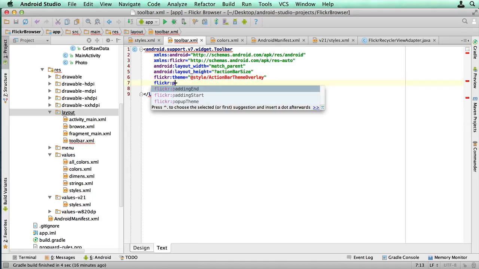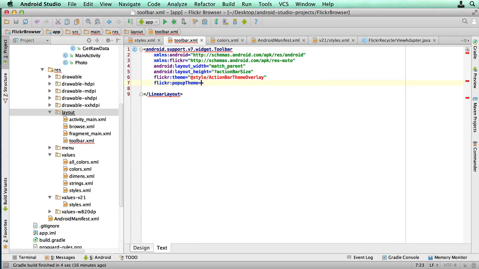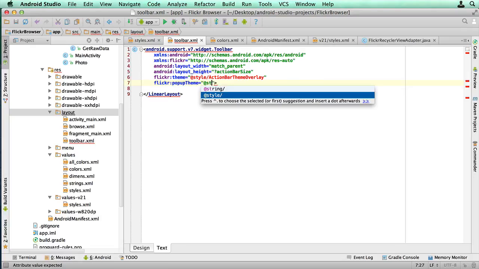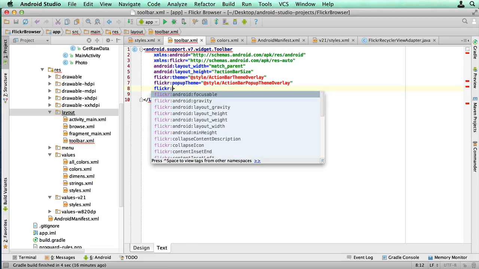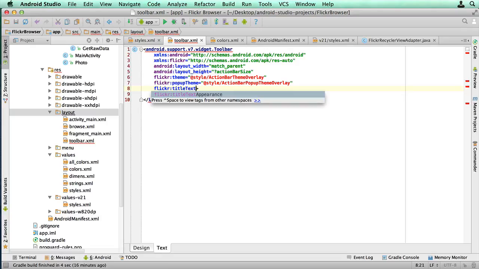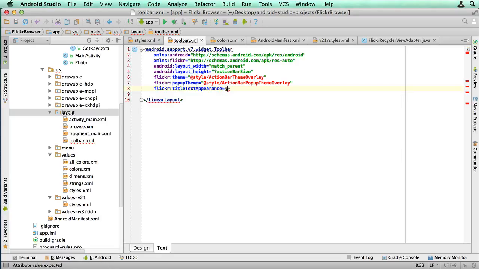We're also going to add a pop-up theme. Again, I'll explain that when we get to that stage. At style. And that's going to be action bar pop-up theme overlay. And last, for the text, we're going to type Flickr title text appearance equals style slash action bar dot title text. And again, handily, Android Studio is putting these things in red just to let you know they haven't been created yet, and we're aware of that.